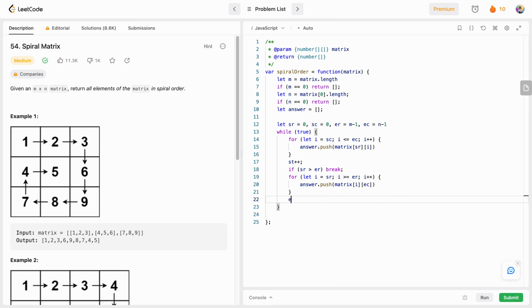Okay, and then we decrement our EC. Sorry, we do not increment EC, EC should be decremented. Okay, and now we need to check if start column is greater than EC, then we break from here.